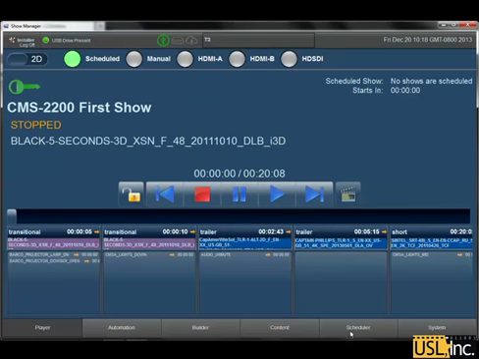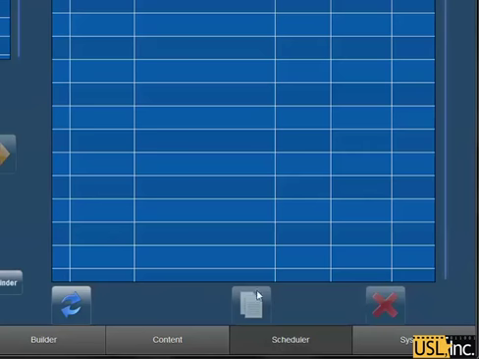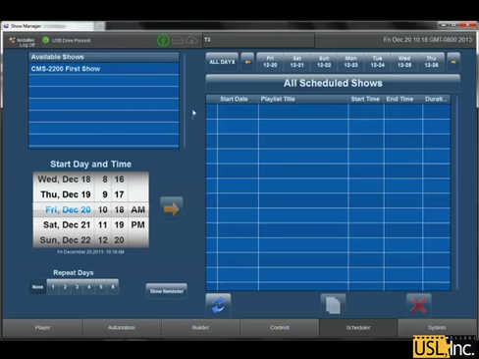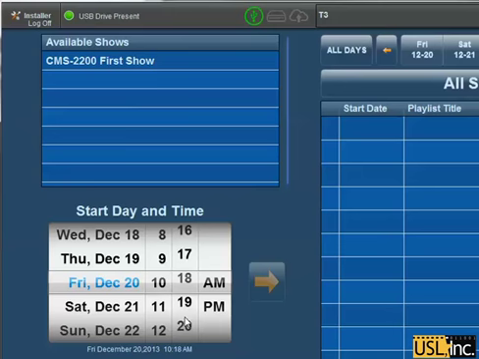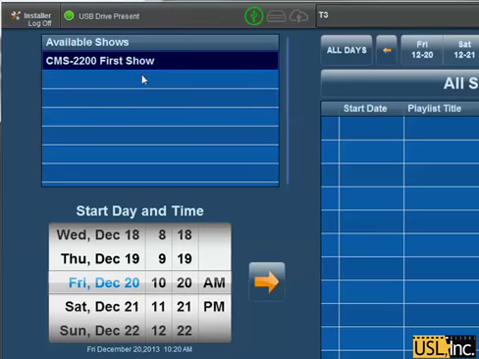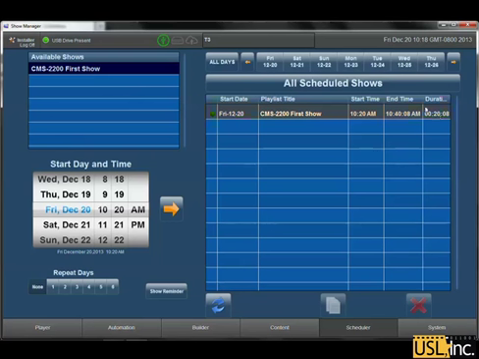On the scheduler screen, the interface allows me to define times to start playback, and which shows and playlists that I've previously built to use at those times. I'll schedule the CMS-2200 first show for 2 minutes from now, and populate it into the scheduler.